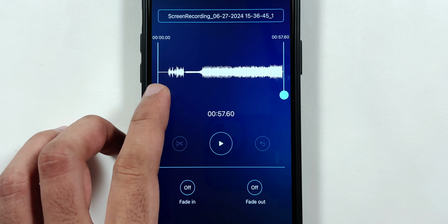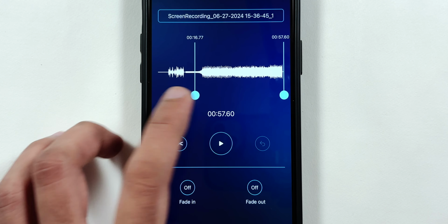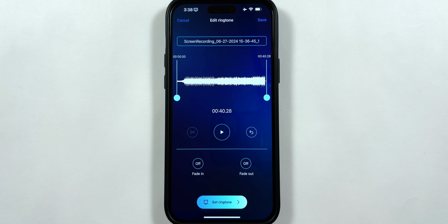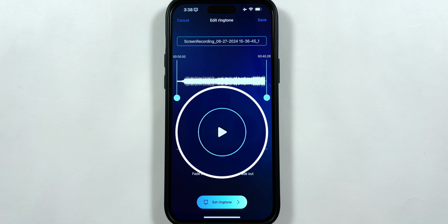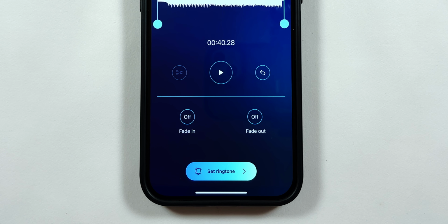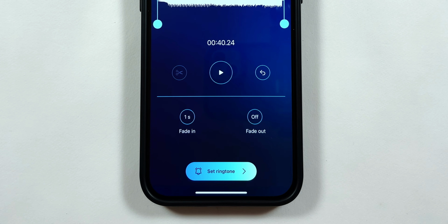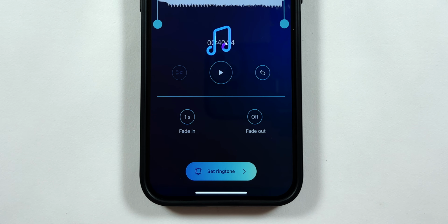Now you can select the slider to move to the start of your song and tap on the scissor icon to crop the audio, thereby deleting the ad part before the video. You can tap on the play button in the middle to preview the audio, and even use fade in and fade out options for your ringtone. Once you are happy with your selection, tap on the Set Ringtone button at the bottom.